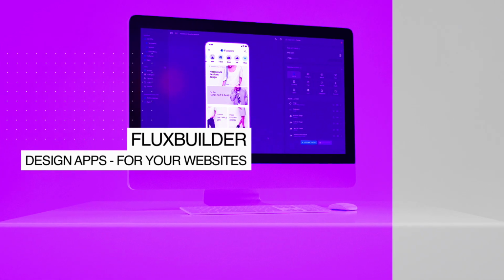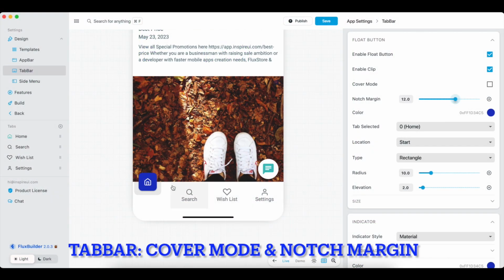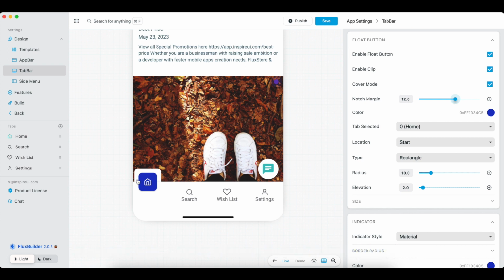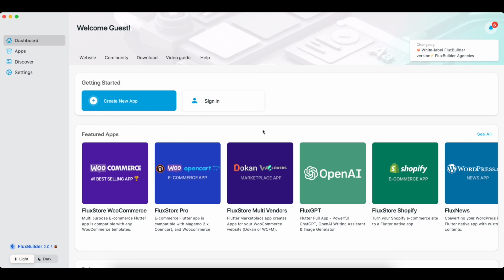Let's continue with the series of videos showing you how to create your own mobile app using FluxBuilder App Builder. Do you want to try this new cover mode of Tabbar? Let's start to configure this kind of Tabbar on the FluxBuilder App Builder.